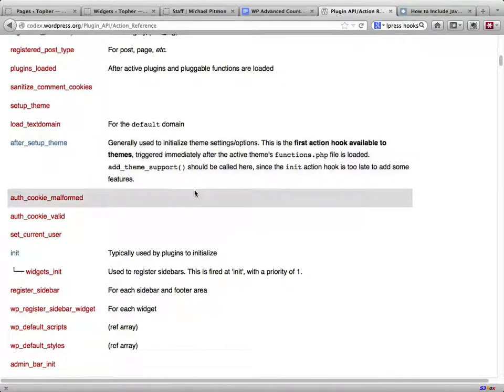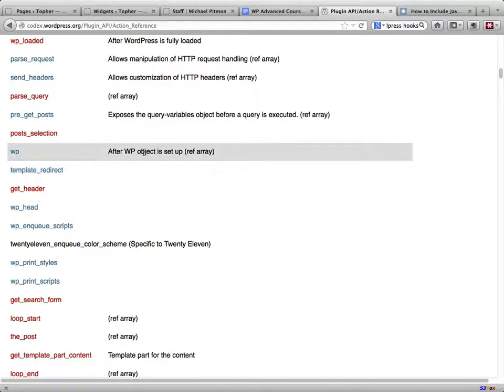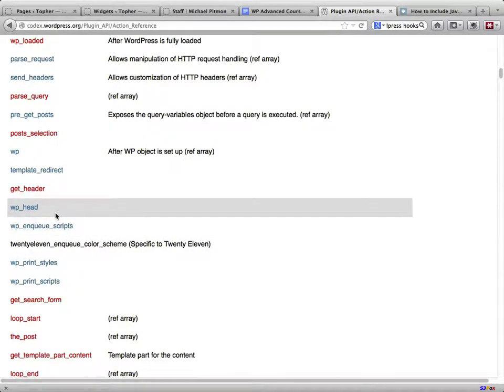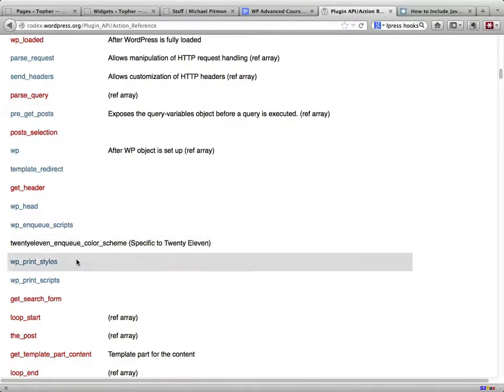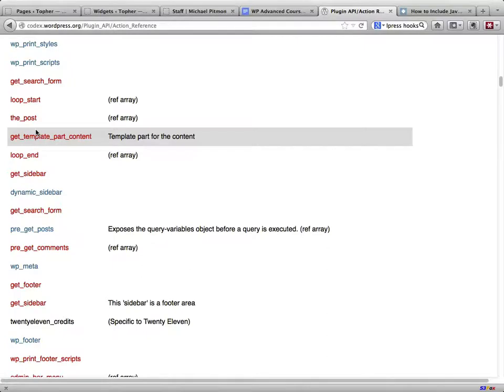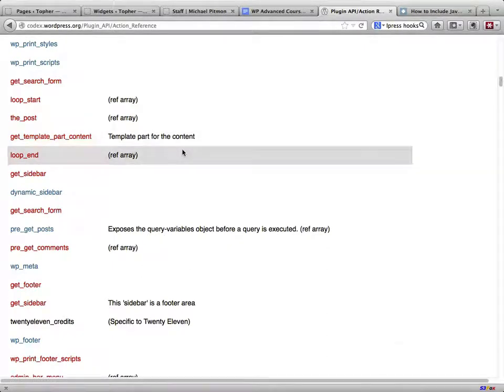There's an after setup theme. There's after the WP object is set up, the template redirect. There's WP head. If you hook something into WP head, it's going to print whatever you send it in WP head. So it might be some comments, it might be a really lousy way of getting your CSS file in there. Who knows? There's WP print styles and print scripts. The red ones don't have any documentation. They're there and they work, but you'd have to figure it out on your own.